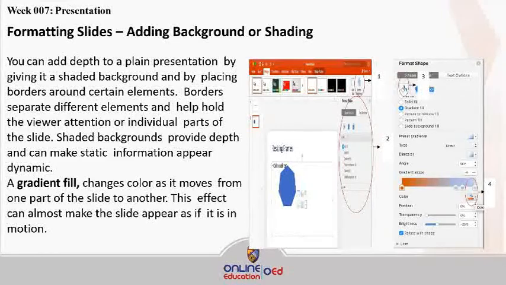A gradient fill changes colors as it moves from one part of the slide to another. Pero kapag gagamit ka naman ng template, okay na para uniform, for uniformity of the parts of the slide. So it would be better if you use a template. Ito, pwede siguro yung adding background and shading.